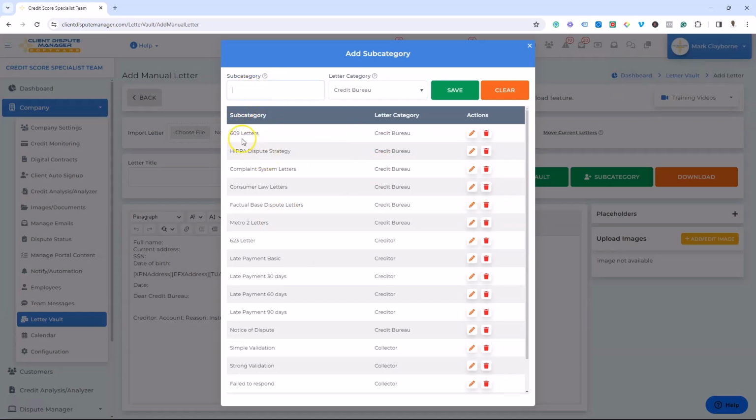And then your subcategory will be right here. As you can see, these are all subcategories. Now letters go inside of these categories. That's how it works. Letters go inside of here. So this is why I said you can add thousands of different letters as manual letters in the software.